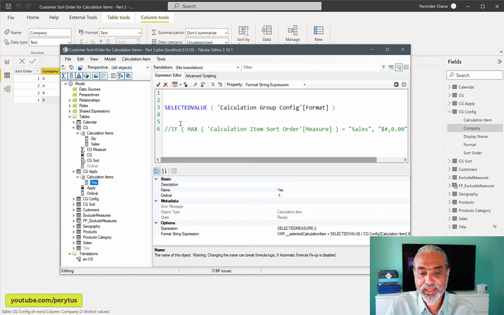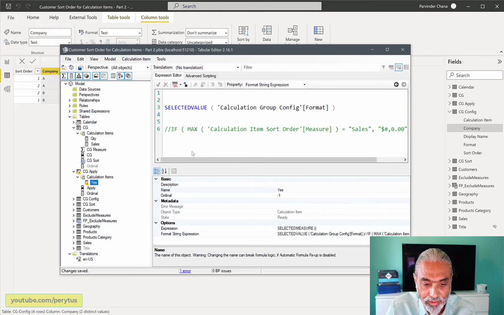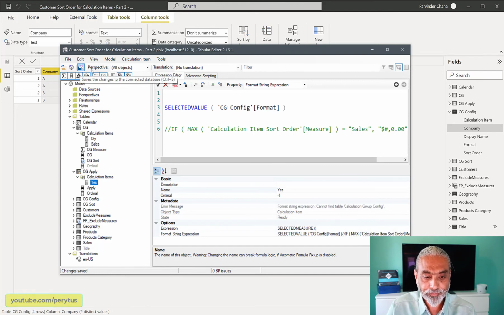So this is my new format. Basically it's taking the format string from the config table instead of us defining this logic here. So let's apply these changes and see how this does. There is an error. What's the error? Format cannot find. Oh, sorry. The table name is called CG config. Okay.